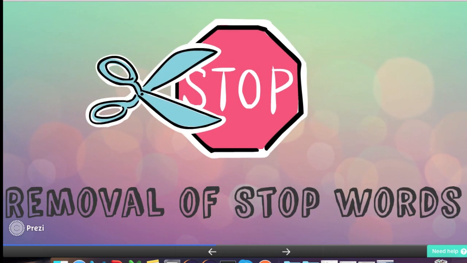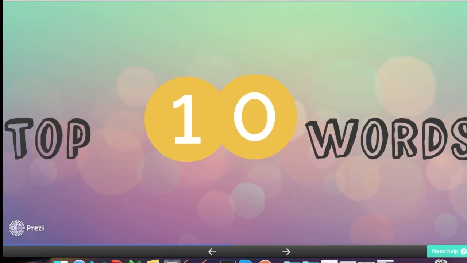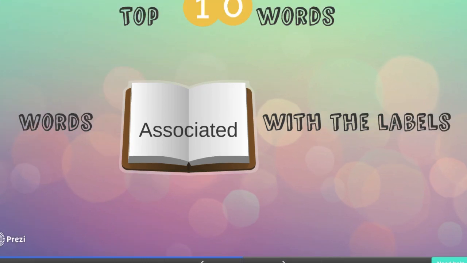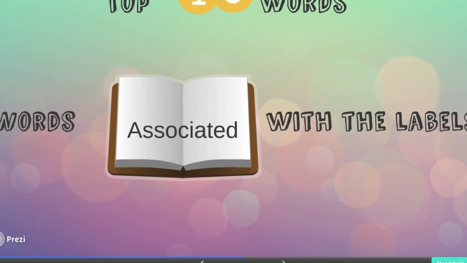Subsequently, we also remove the stop words. Stop words such as the, there, how, and many others are removed from our dataset. We also identified the top 10 words found in the description column of our data. From the same column, we also found the words that are more associated with the labels. Once all the pre-processing steps have been done, we can now proceed to classify our data.